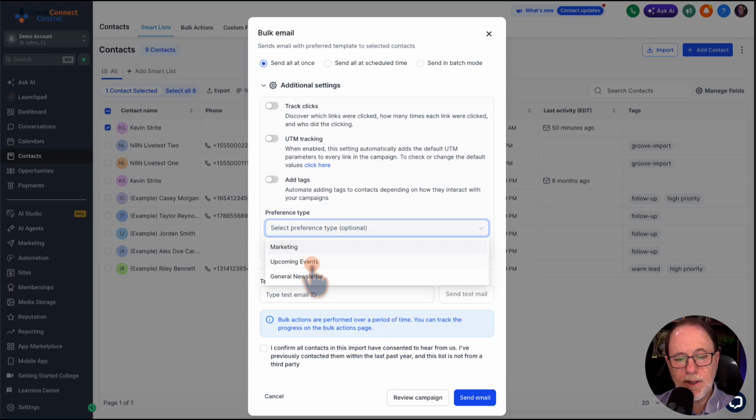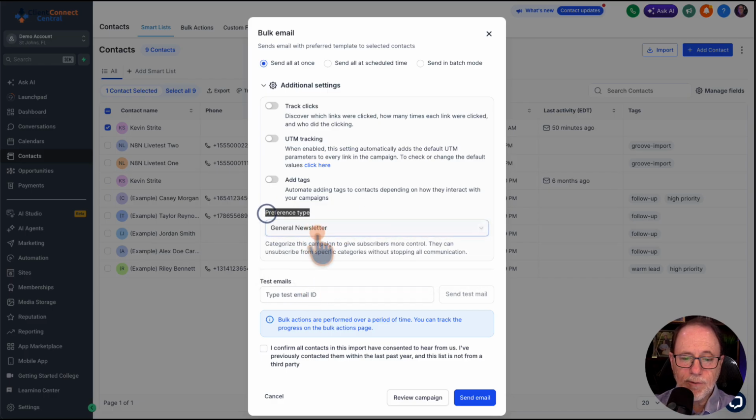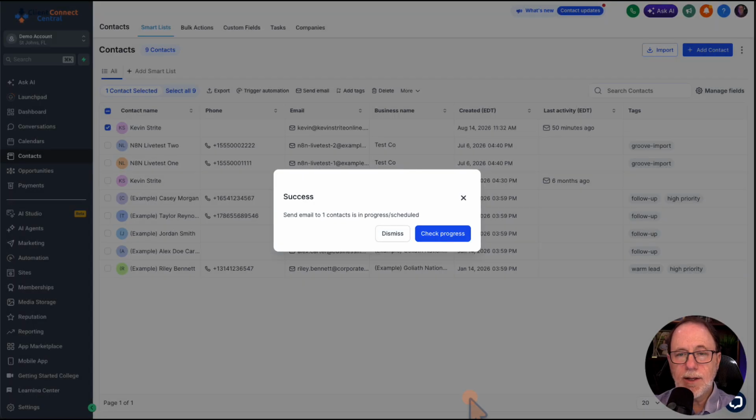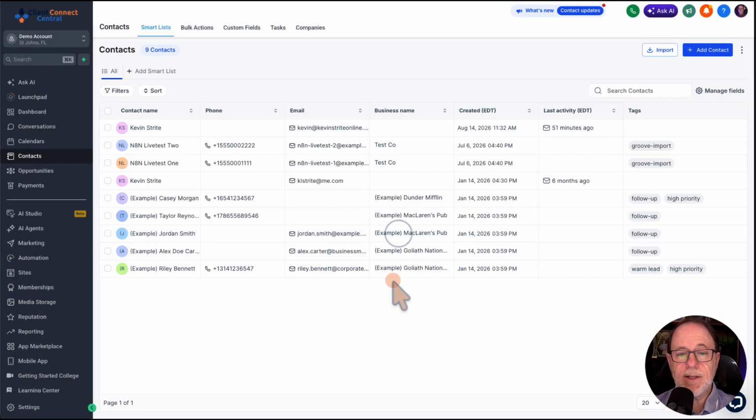So let's say that this one is a general newsletter. Let's make sure we choose the topic before we send this. So this is the preference type. It's a general newsletter. We confirm, and we're going to send this email. And now let's have a look at what it looks like having chosen the preference and sent the email.